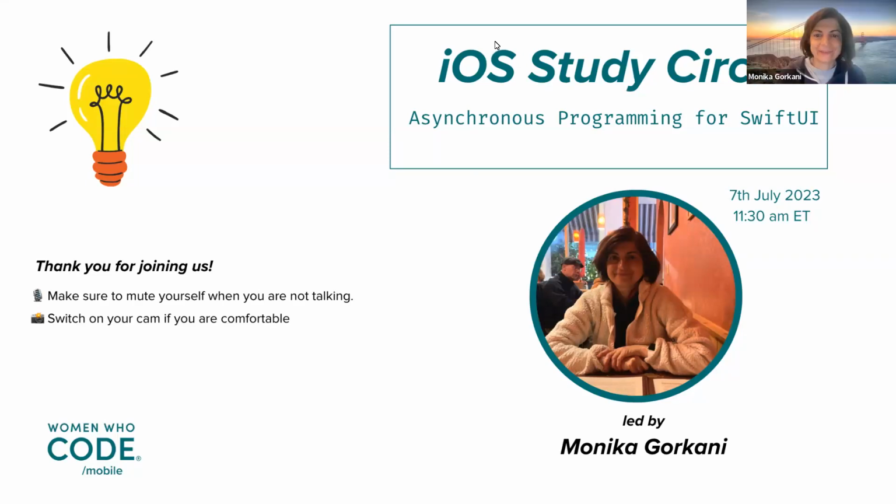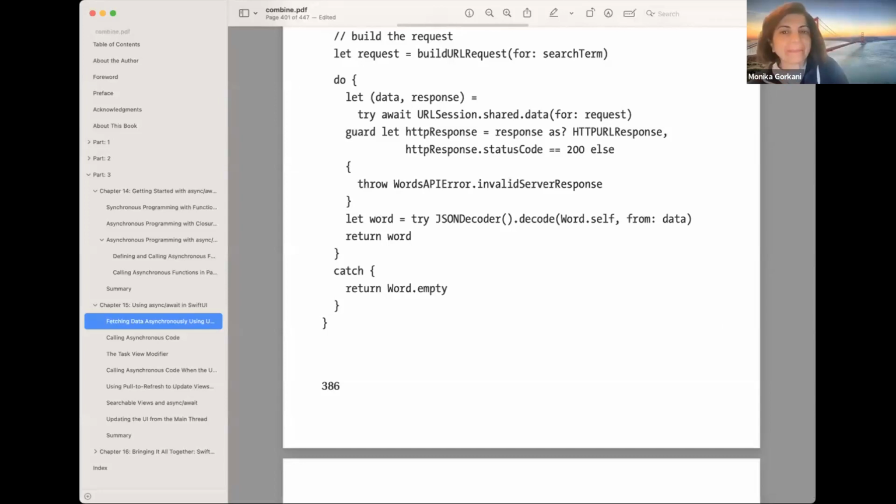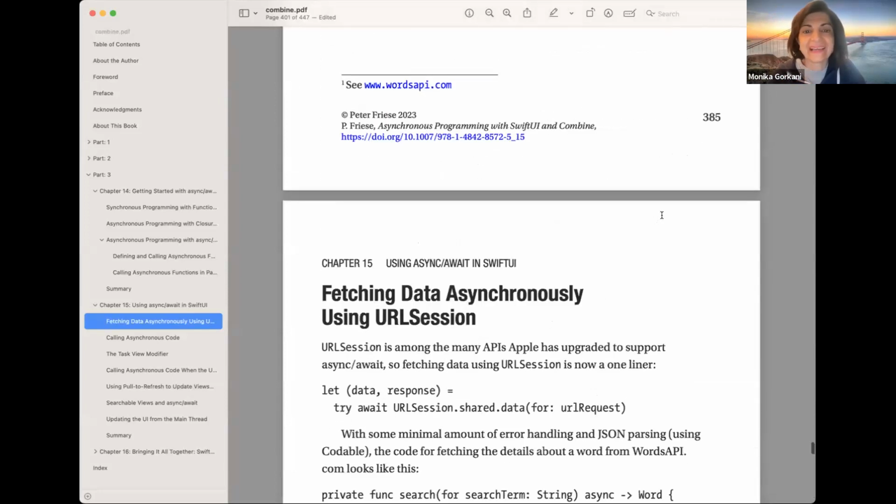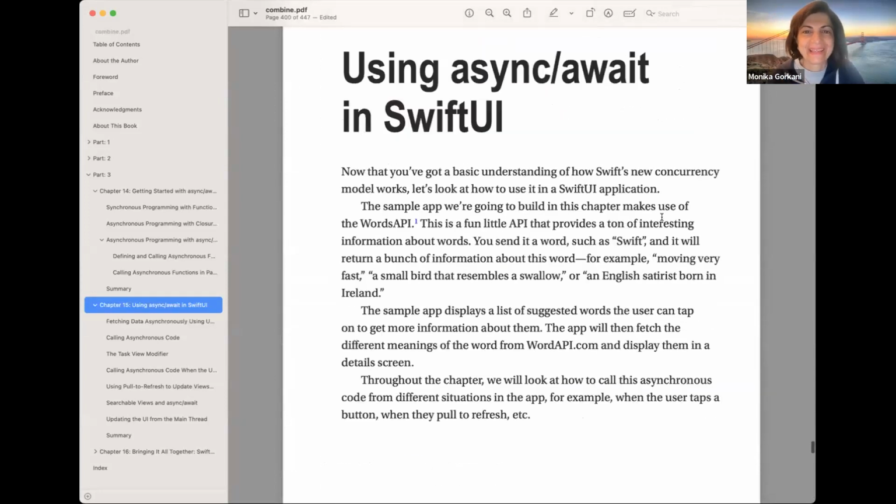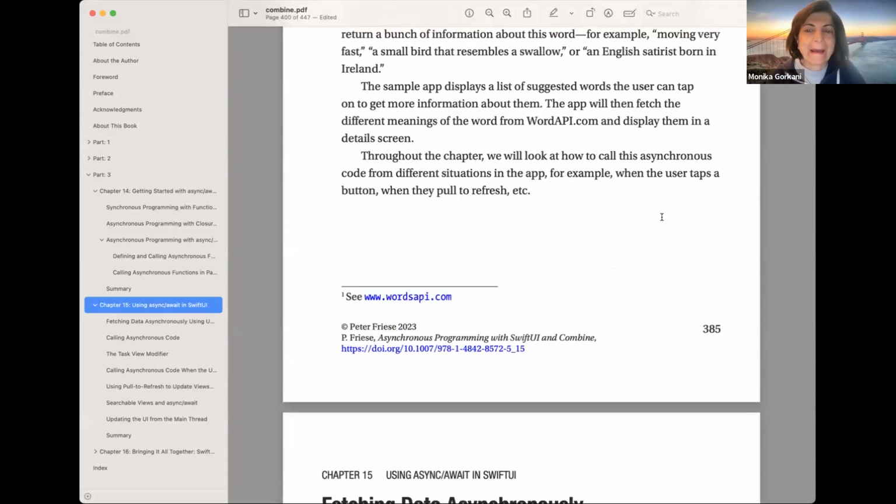Great, thank you. Let me share my screen. I just realized that I switched laptops and I had my highlights in the other document. I have it in both, but it's fine.